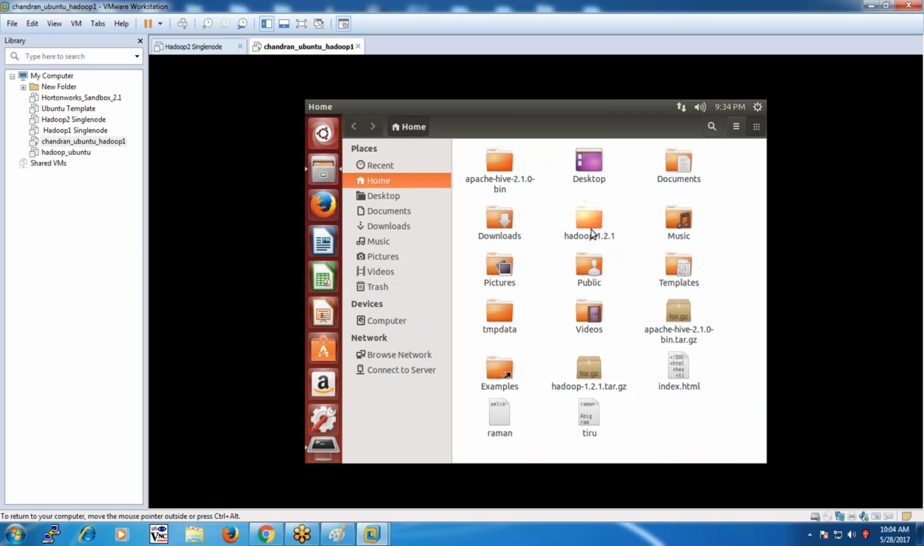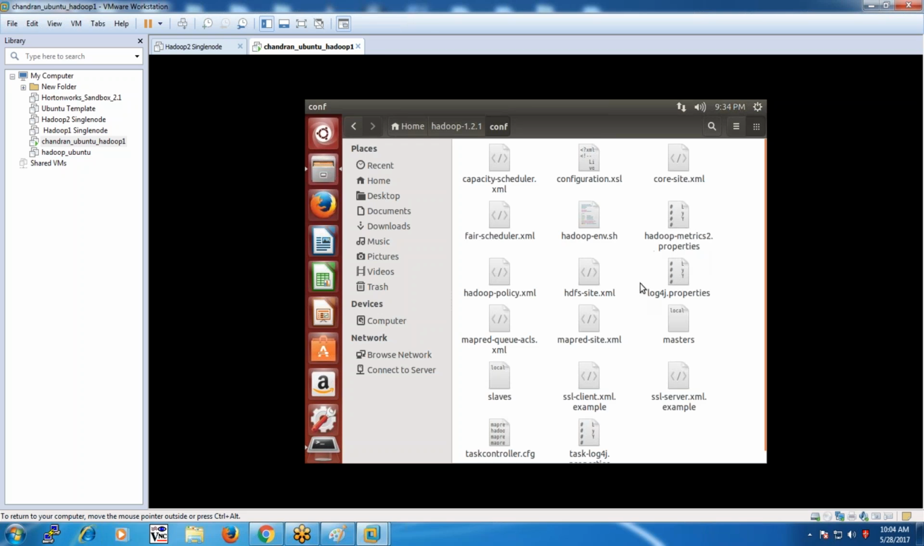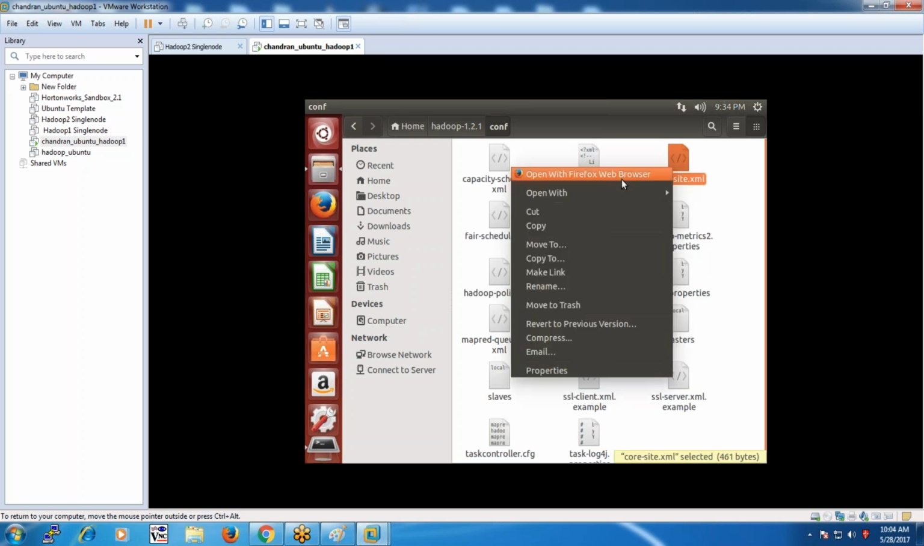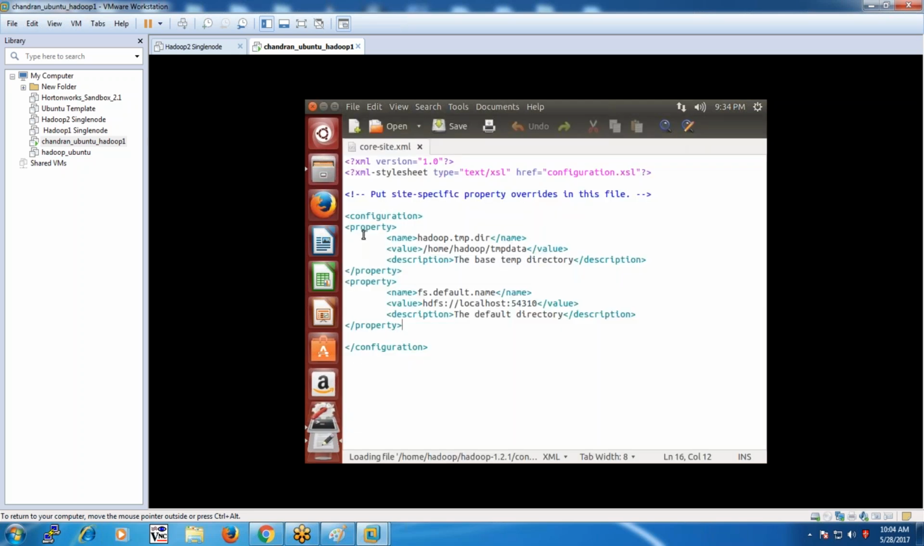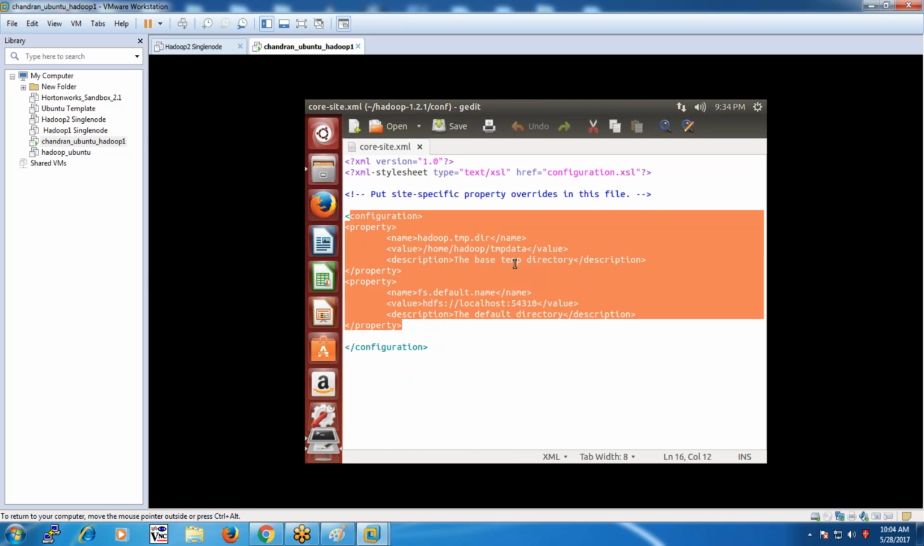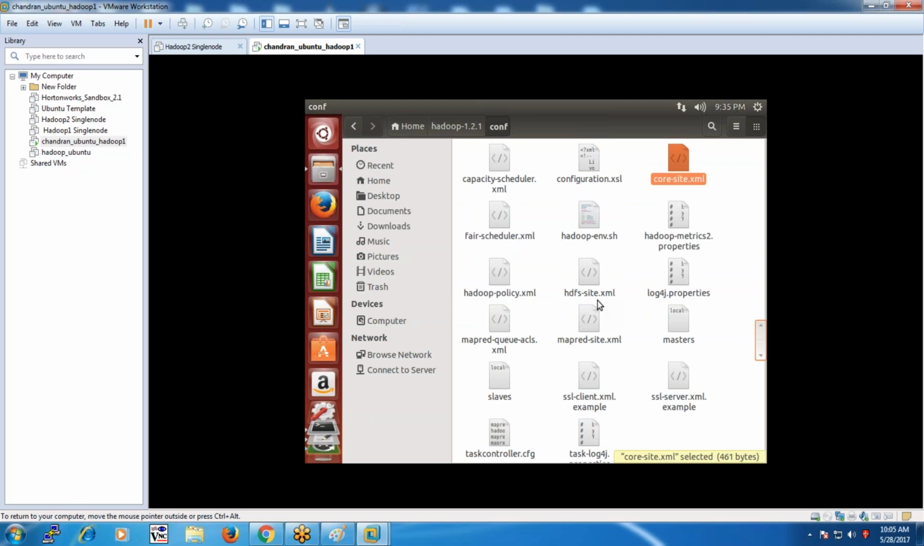Under home we have hadoop-1.2.1. Click, and you have a conf folder. Click, and now you can find all the configuration files. So core-site.xml, open with gedit. You can find these are all the properties that you need to specify. You specify the fs.default.name. The core-site.xml contains the IP address of your name node. Since it is a single node, I had mentioned it as localhost.